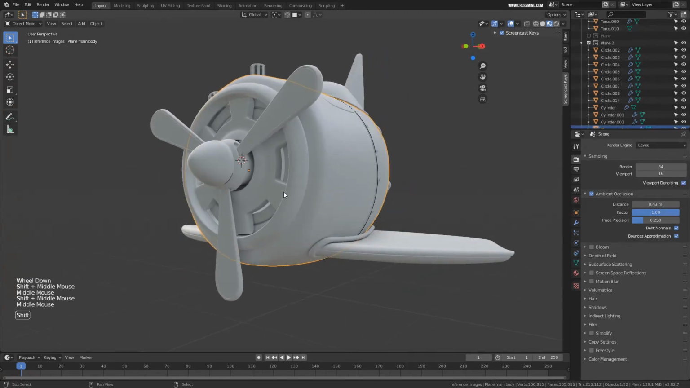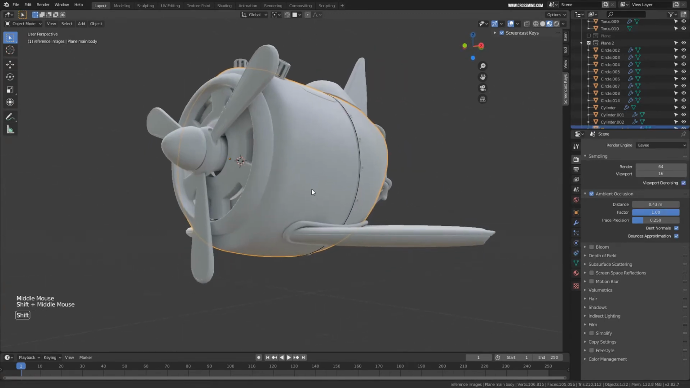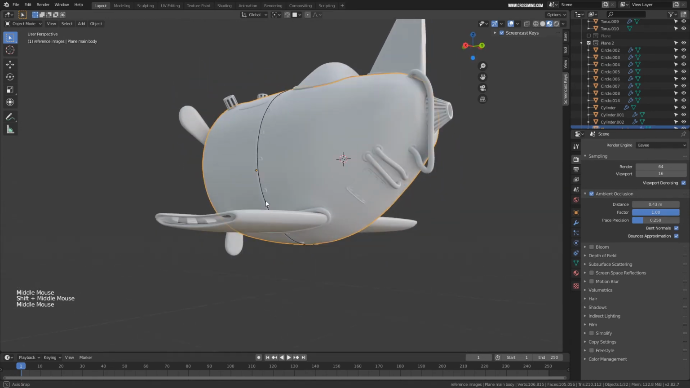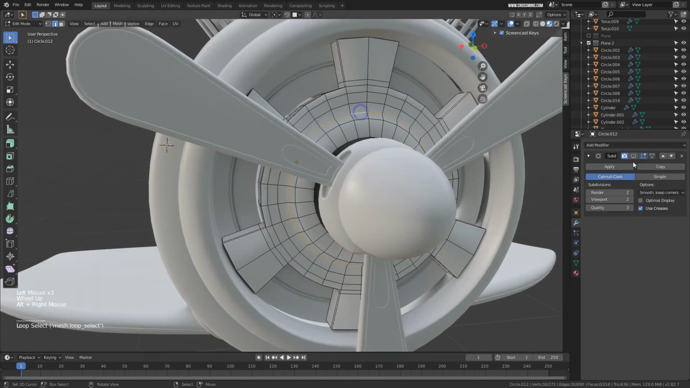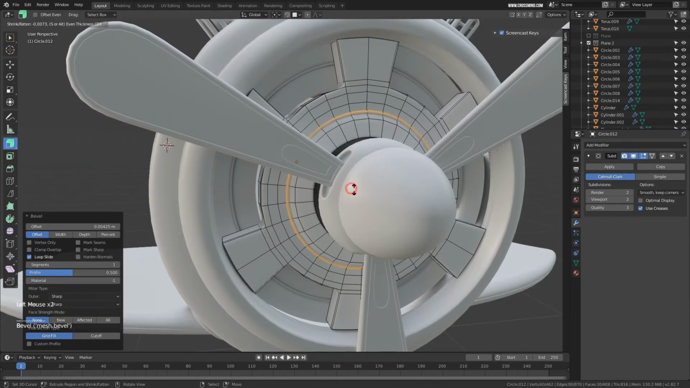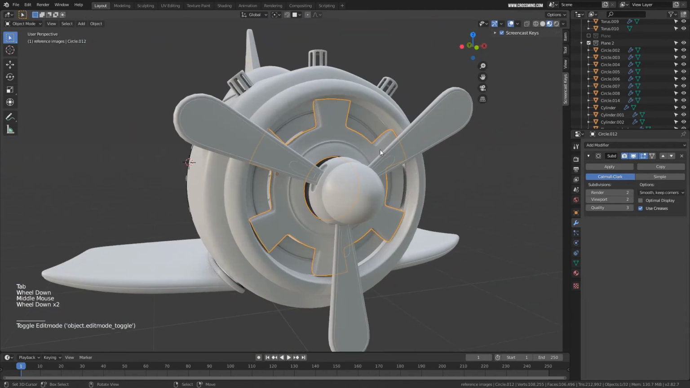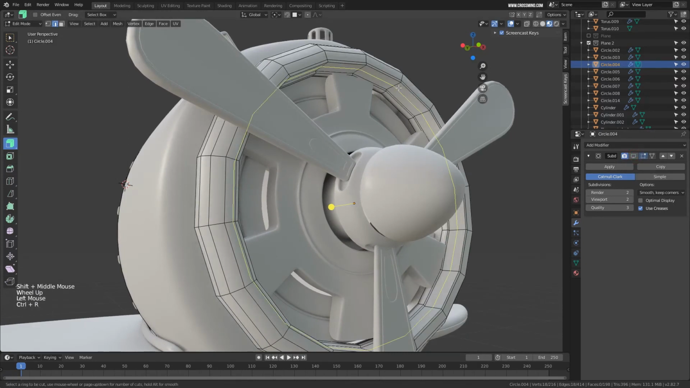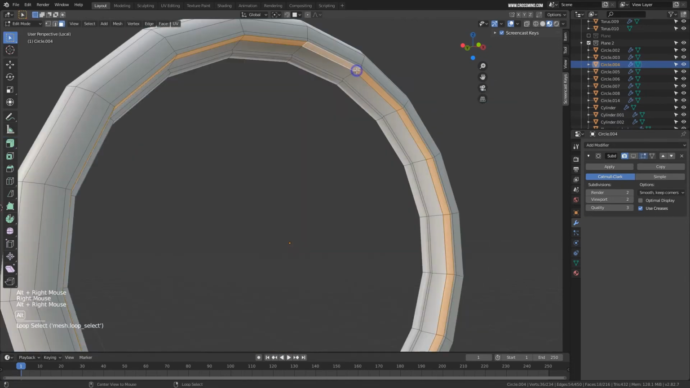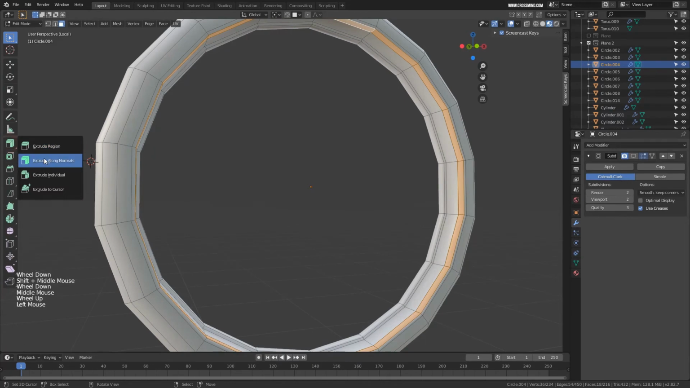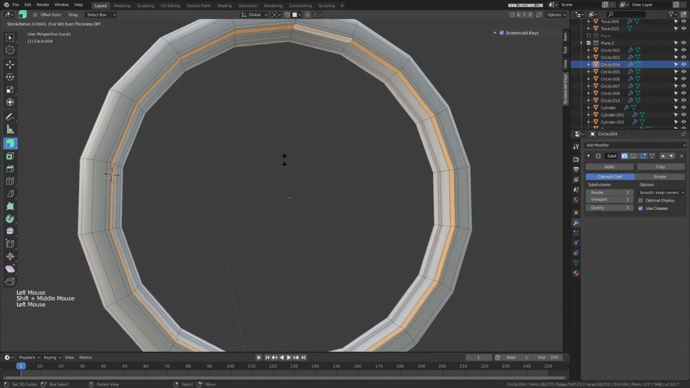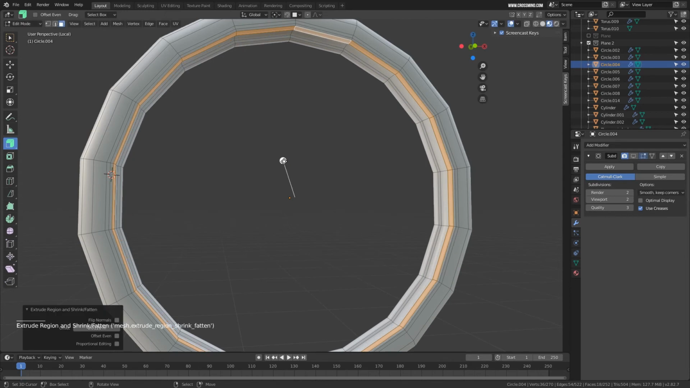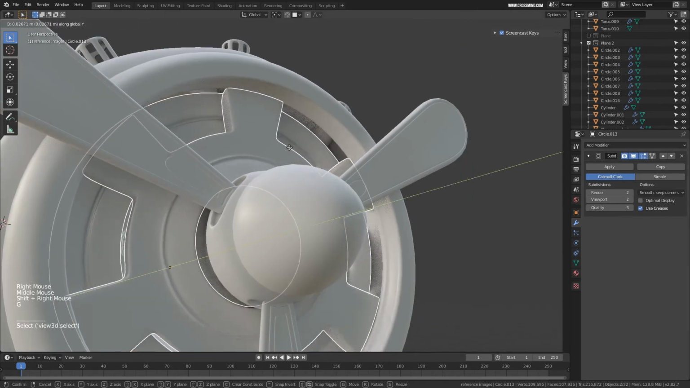So even though the model is complete, I'm just looking around and seeing if there's an opportunity to make some better adjustments. Select this loop and give it a bevel. Something like this, and select this one and select this entire, yeah, and extrude along normal. Push these inside.